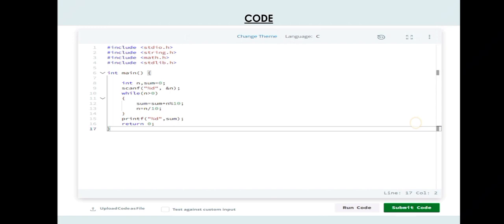I'll just explain it. The first 4 statements, that is hash include stdio.h, hash include string.h, hash include math.h, hash include stdlib.h, are called header files. They are nothing but text files that contain some piece of code. In this program, we are going to make use of only one header file, that is hash include stdio.h. Next comes the int main function. It is nothing but the entry point where the compiler begins its execution.